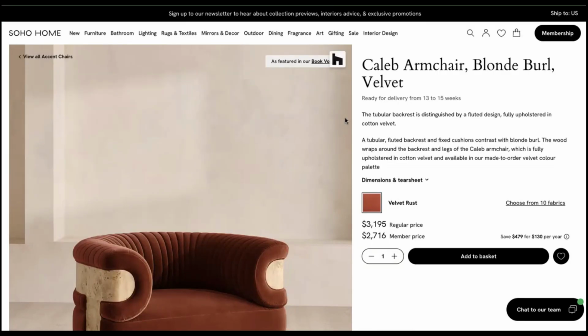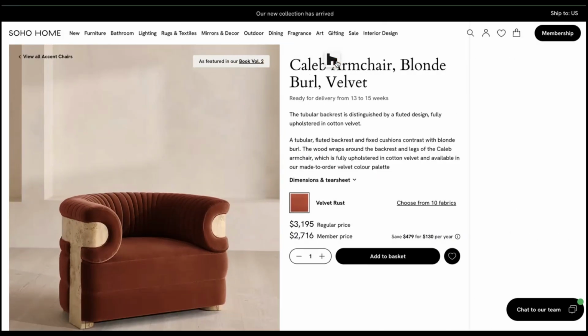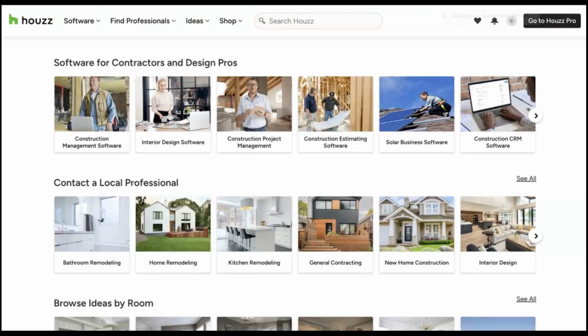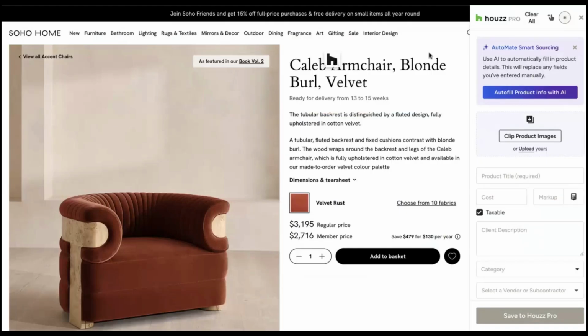I will go here. You will see that you will have a little house icon that appears. Once you click on that, you will be asked to log in. I'm signing in. Then you will land on the Houzz website. And then when I go back to my vendor, the Houzz Pro Clipper is getting started.